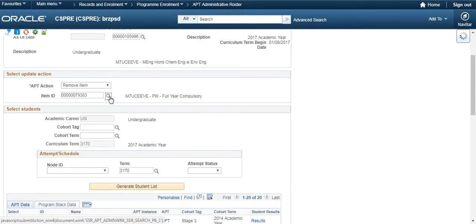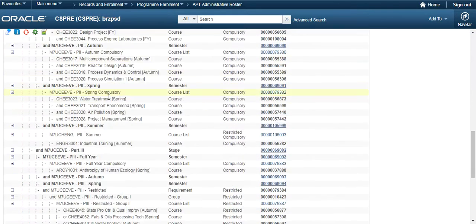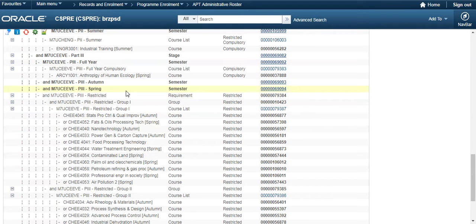And let's have a search for the item I want to remove. Go down to the bottom. So this is the course list I want to remove. You could remove the semester, and you could even remove the stage. You can remove all three of these items: course list, semester, stage.